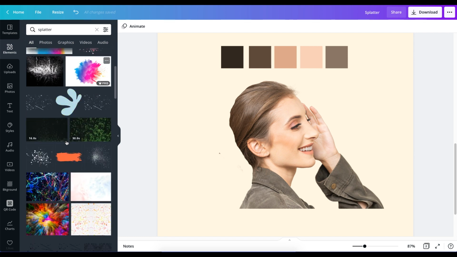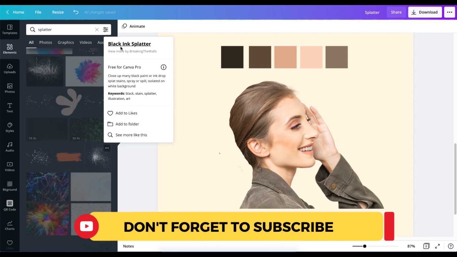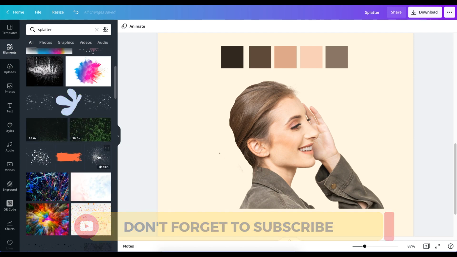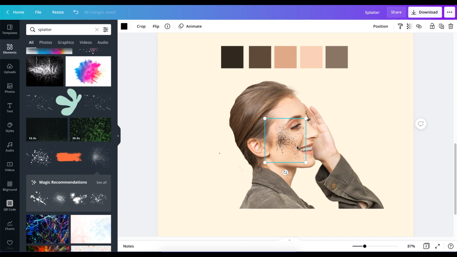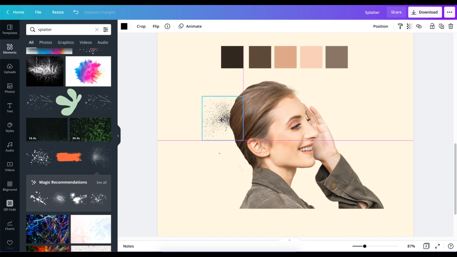In my case, I like to use this one because it's called black ink splatter, so it's super easy to use. Now when you're doing the splatter effect, you need to know that it starts from a lower concentrated area to a higher concentrated area. What I mean is it starts from smaller particles to bigger particles. So this is this way. What we need to do is flip it horizontally so it gets to that part.